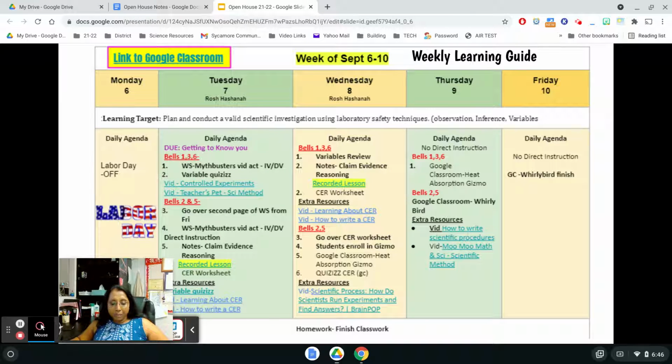For example, any day that notes are given, a recorded version of the notes are placed on the weekly learning guide. This is the direct instruction lesson recorded by one of the four seventh grade science teachers. It's there in case a student needs to review the lesson again, or more importantly, if they're absent, they can watch the lesson and keep from getting behind in class due to that absence. So everywhere you see this yellow record lesson, that's where the recorded lesson would be.